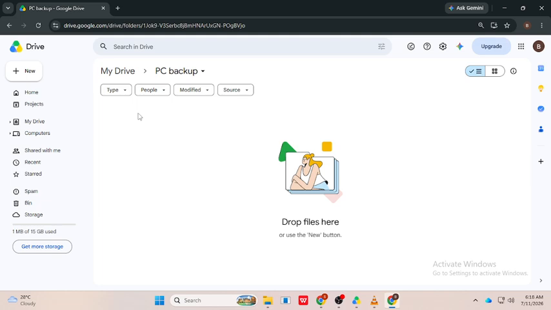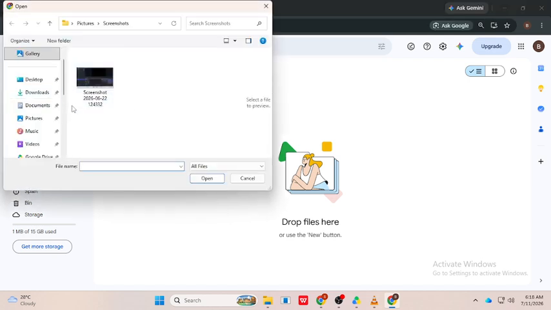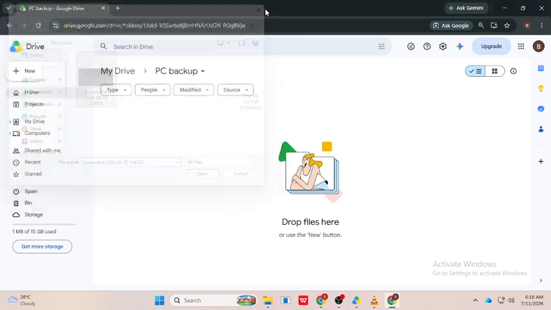Open the Backup folder, click New, and choose File Upload or Folder Upload. Browse to the files or folders you want to back up, select them, and click Open. Google Drive will immediately begin uploading your backup.